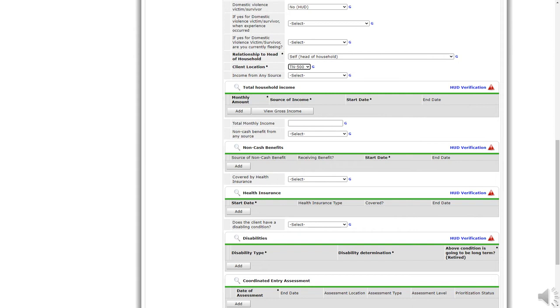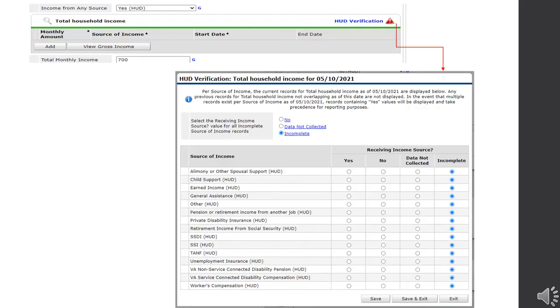Continuing down through the assessment, enter the required data. Continuing with the income section, this kind of subassessment is different than the prior subassessments. Income, non-cash benefits, insurance and disability subassessments use the HUD verification function on the top right to enter the data. The completion status indicator shows a red triangle to show the data is incomplete. A green check mark shows the data is complete.